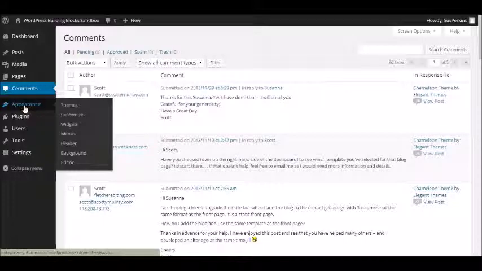Now, appearance. This area is pretty important. This is where you activate your theme, where you make customizations, where you add widgets, create menus, add an image header if you want one, change the background of your site. There are lots of important choices here in the appearance section.